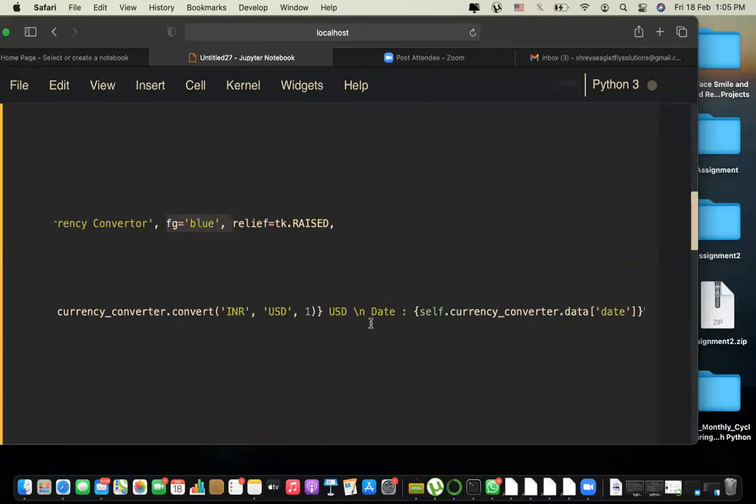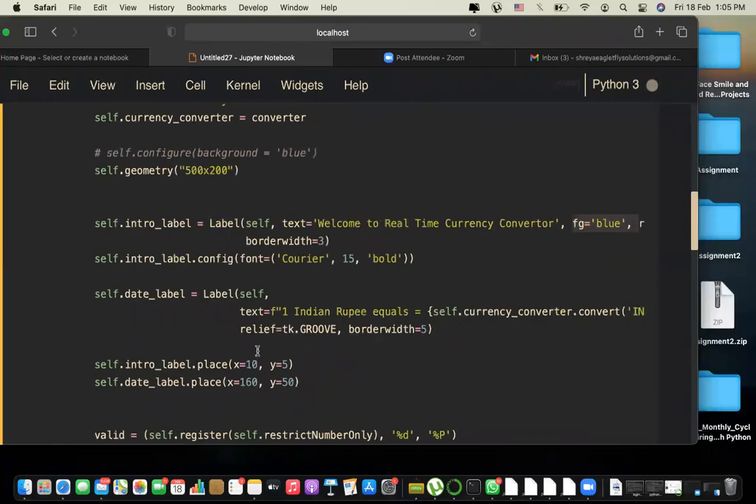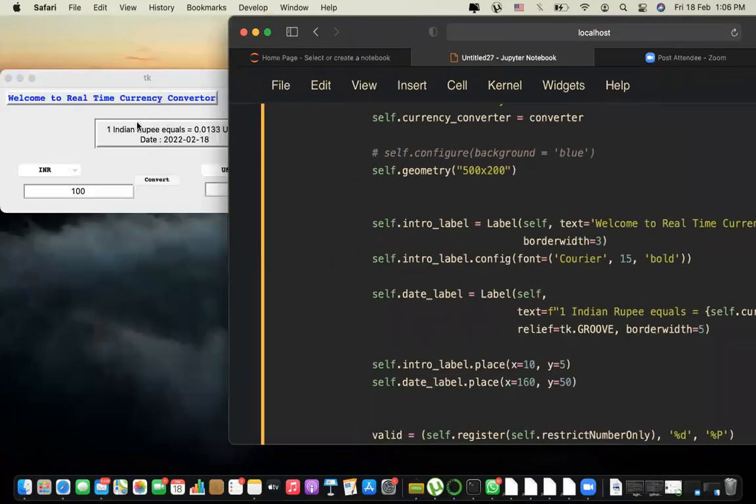Then USD slash, and leave a space or a line. After that, date, self.currency convert, that is date. And relief we have passed tk.groove, and here is the border width. So self.intro label.place, we have also mentioned our access, like label access. We call this label access, x equals to 10, y equals to 5, so that you can know where we have to mention it, like here it can come.